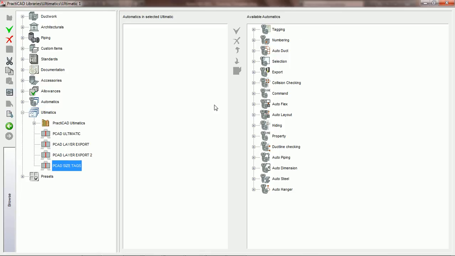Then the second automatic will be a selection automatic. It should isolate just the tags inside the duct. Then we're going to run a command automatic to erase those tags. Now we would have blank duct.